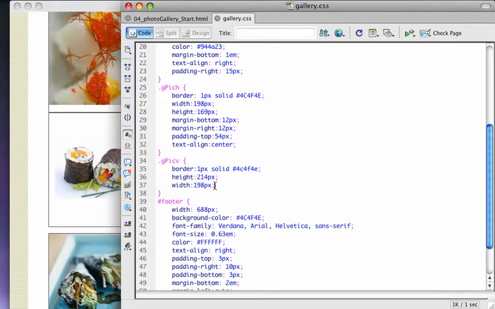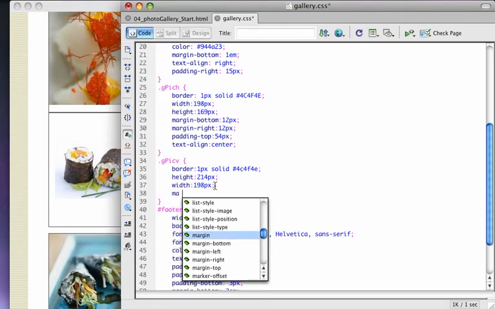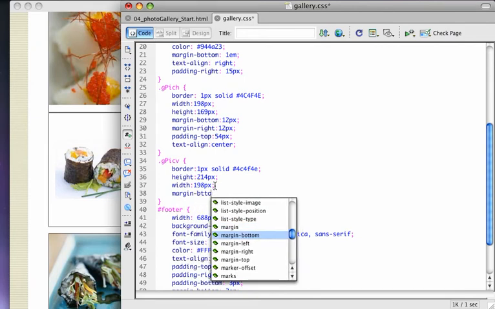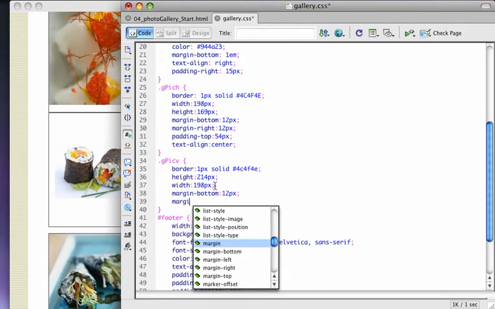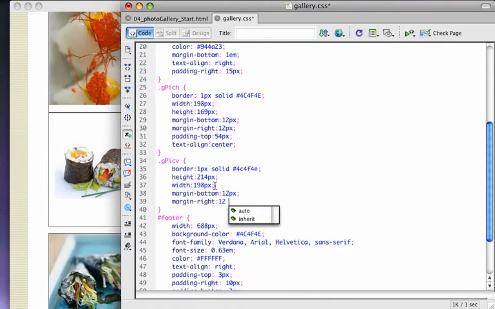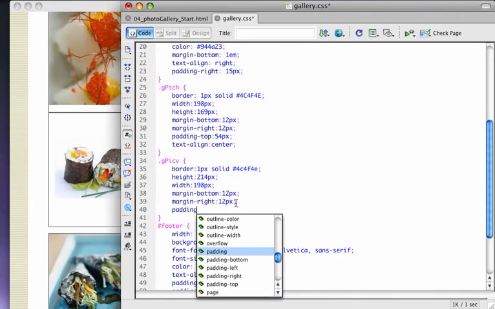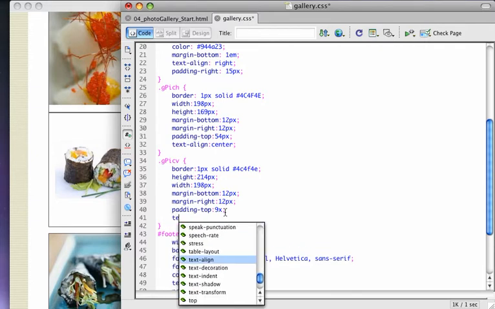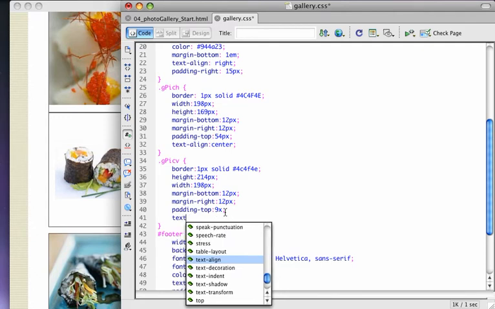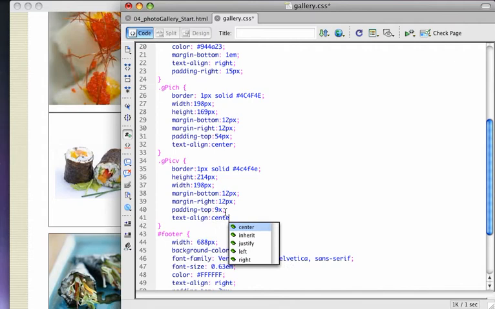So we'll continue on with our styles. I'm going to use a margin on the bottom of 12 pixels, same as we did before, and a margin on the right of 12 pixels, same as we did for the other ones above. And then I'm going to set the padding on the top. This is going to be a different value because these images are set to a different size. I'm only going to use a padding top of 9 pixels, because if I add 9 to 214 plus my 2, that gives me my 225. So I don't need as much padding because these images are much taller. And then I'll center align those as well.